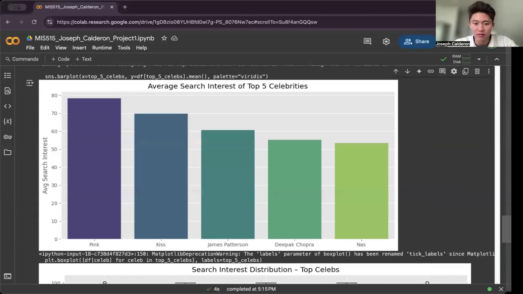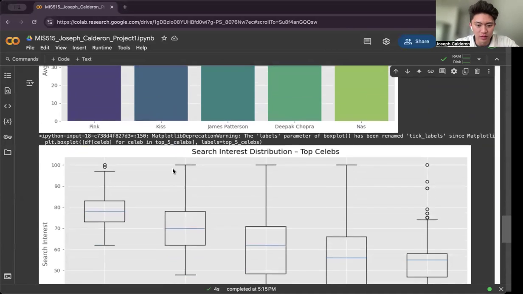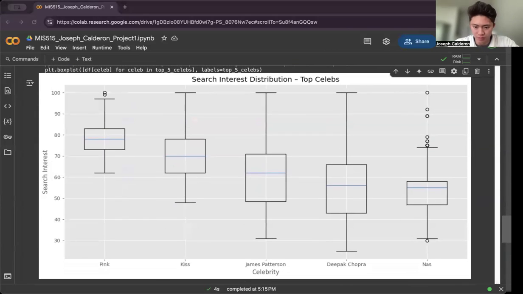The third one I did was an average search interest of top five celebrities. This one is a bar plot, and I used a bar plot to show the average search interest, of course, for the top five celebrities. It's a simple way to compare who was searched the most overall, with pink being at the top right here. And here's the box plot I did.